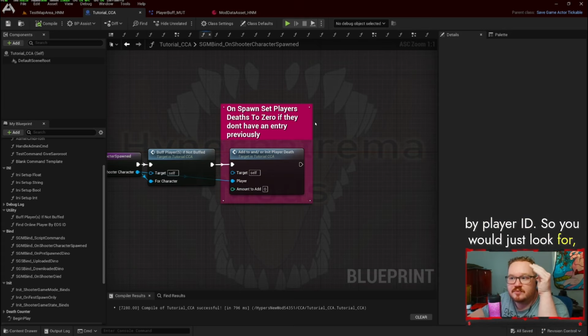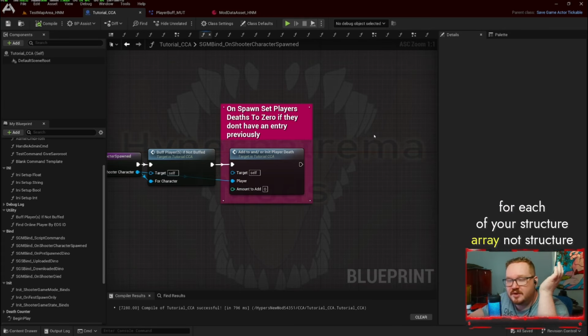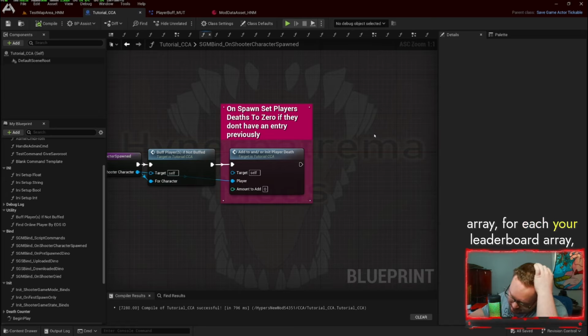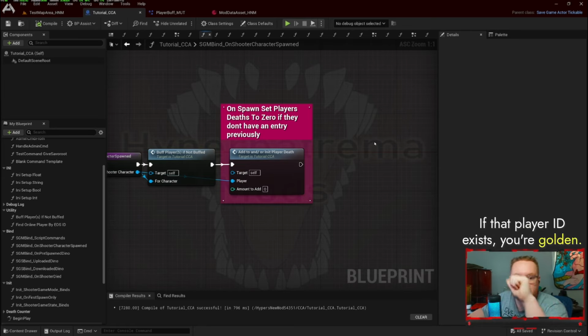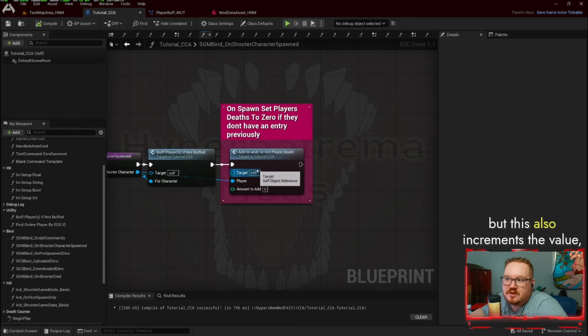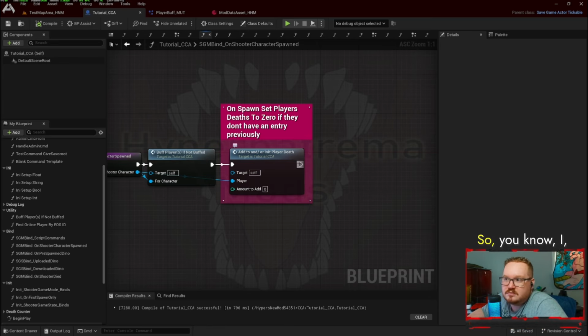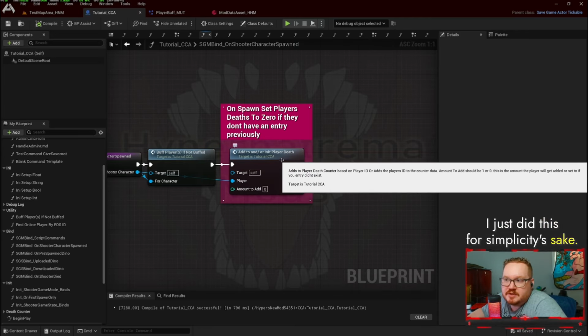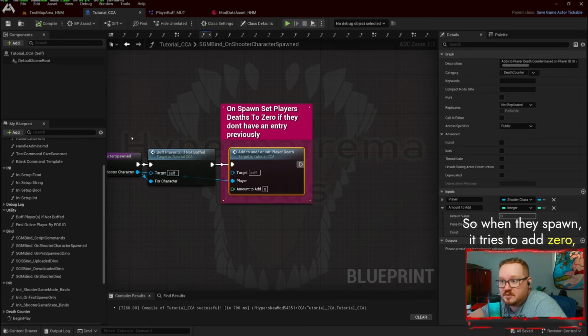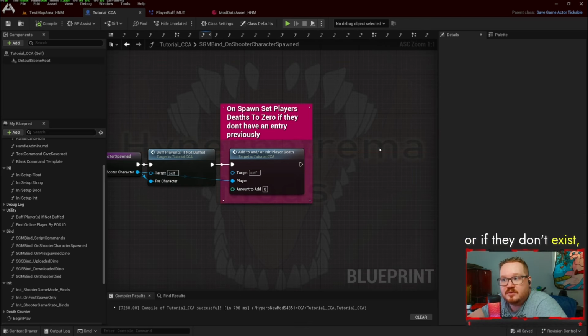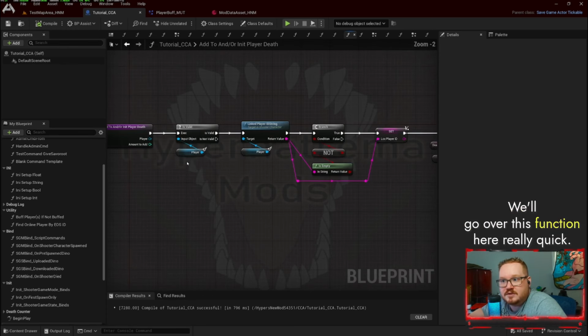So you would just look for each of your leaderboard array and find the player ID. If that player ID exists, you're golden. That's essentially what I do here, but this also increments the value because I only wanted one function. So, you know, I just did this for simplicity's sake. So when they spawn, it tries to add 0, or if they don't exist, it will add the entry and set it to 0. We'll go over this function here really quick.